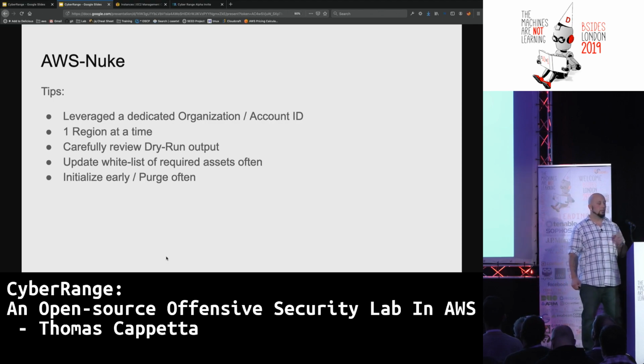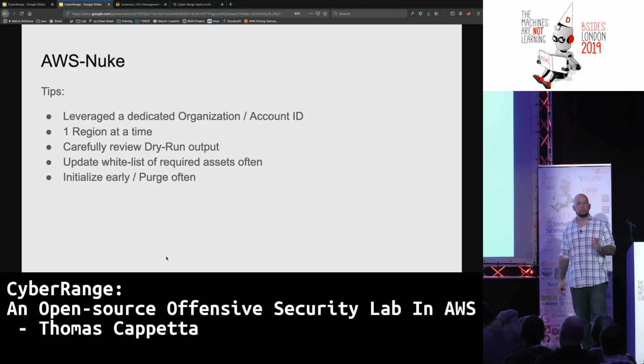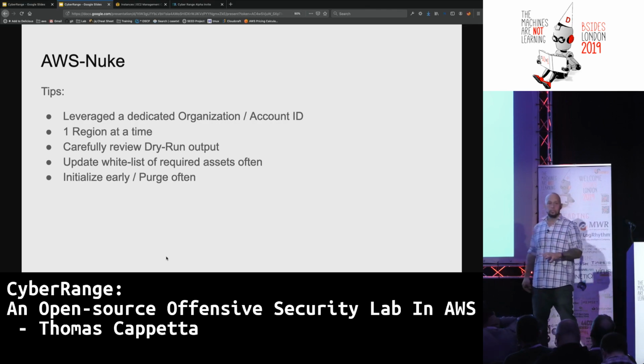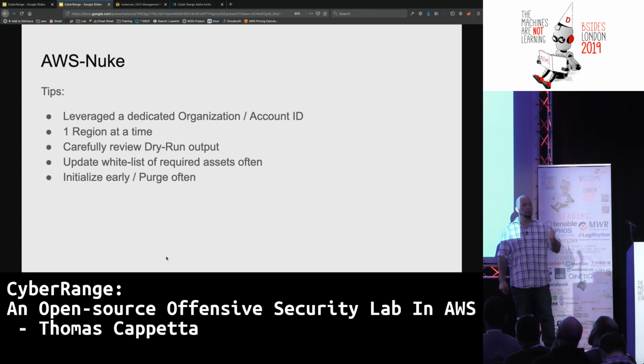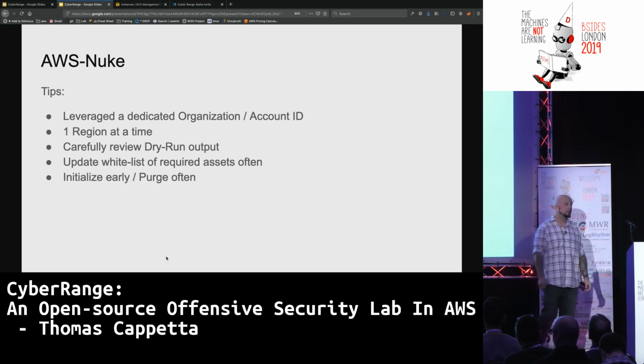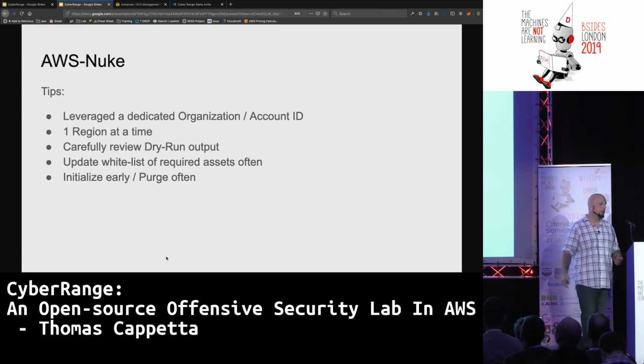Dry run output. When you run AWS Nuke, you can go ahead and just say, hey, just show me everything that I'm going to be wiping out. You can just do a simple dry run. You can take that output and analyze it. There is a whitelisting approach. When you leverage that dry run and see all the things that you don't want to delete, there's a way that you can define those things in a configuration file. And that whitelisting approach, for me, I whitelist my AMIs, and I whitelist my volumes and my snapshots. Beyond that, I pretty much delete everything, except for my account, right?